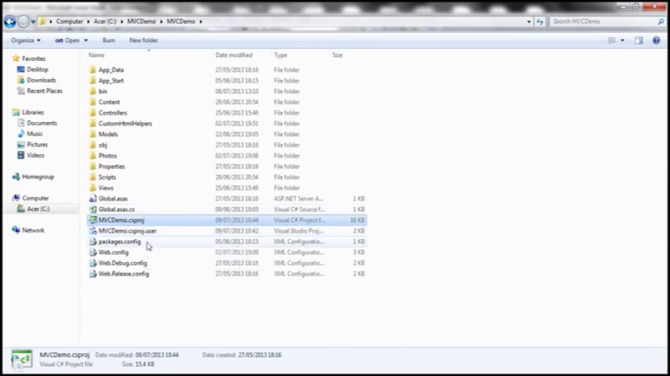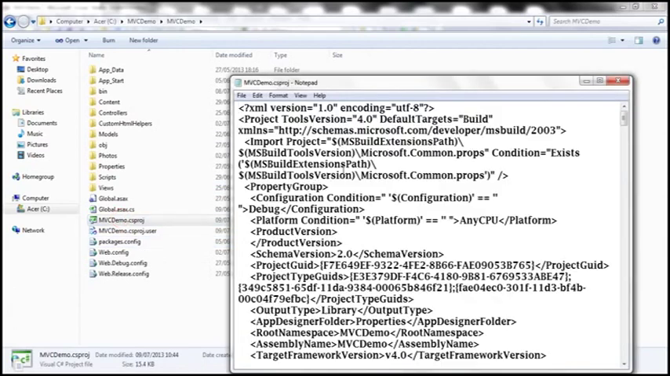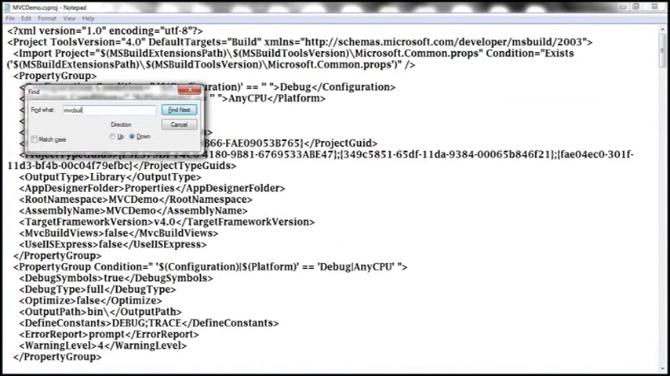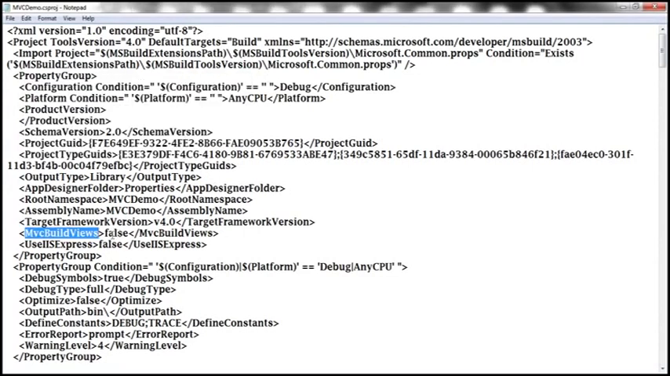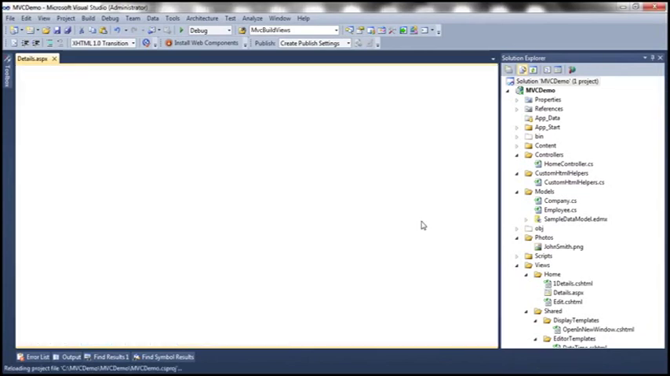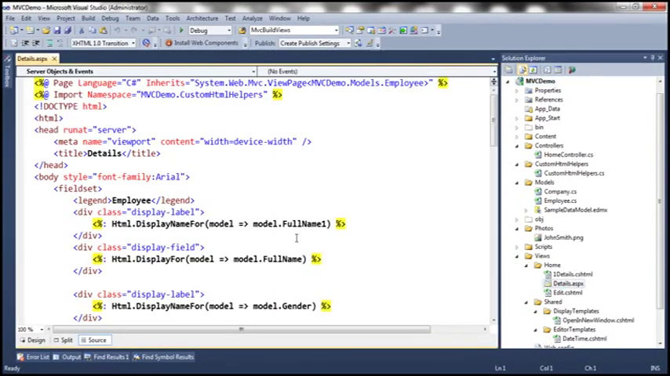Let's open this with Notepad, and the easiest way to do that is to open Notepad and drag and drop the project file onto it, and then search for MVC build views. Notice that by default it's false. All we need to do is change that to true, save the file, and then flip to Visual Studio. Look at that, since we have changed the project file, the project needs to be reloaded, so click on reload. That should reload the project, and now look at that, we have full name 1.